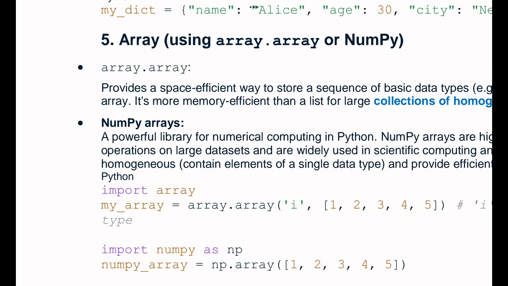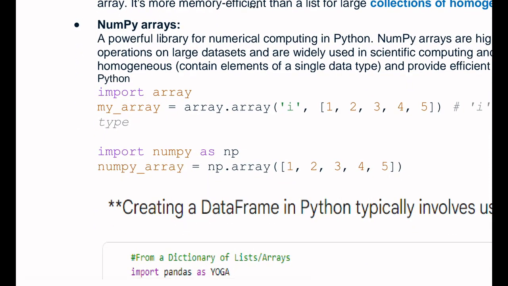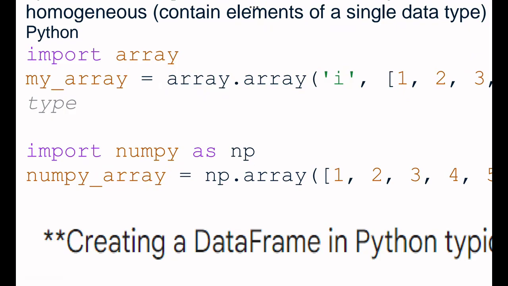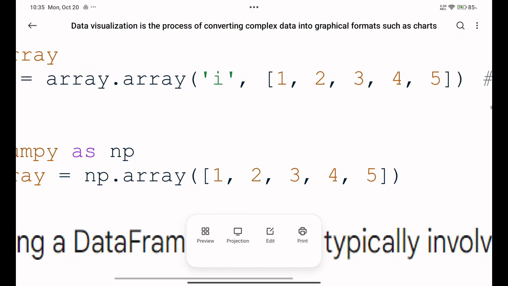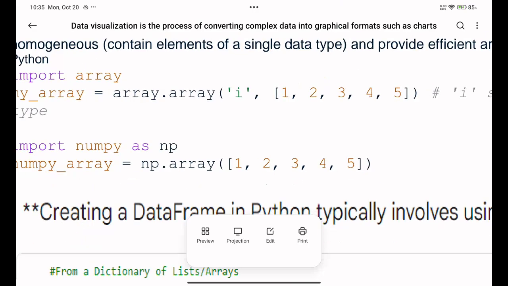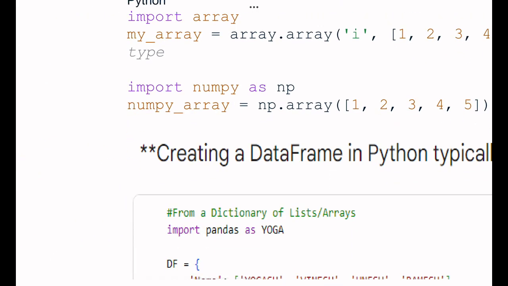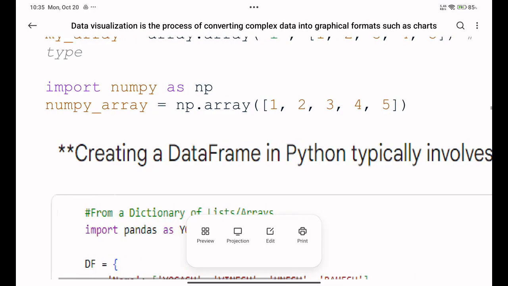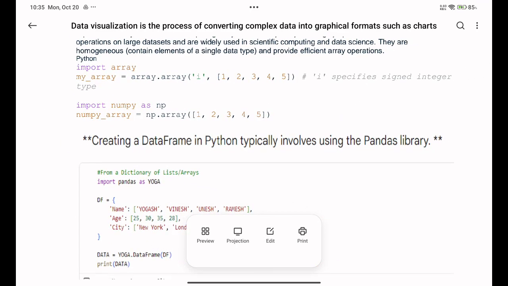So if you are using array, you will write like this: import array. You can also write your name here, because this is a variable name. After then I am writing array dot array, I from 1 to 5. Now another one: import numpy as np. So your numpy dot array is this one. So there are two ways to create the array.